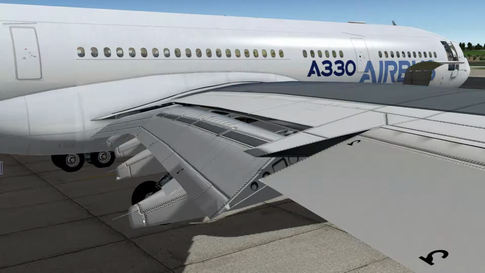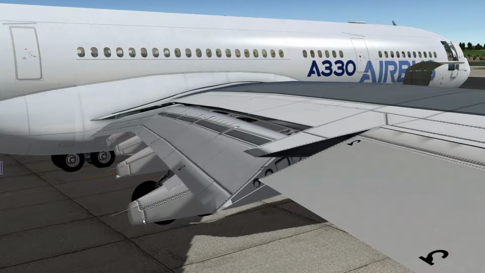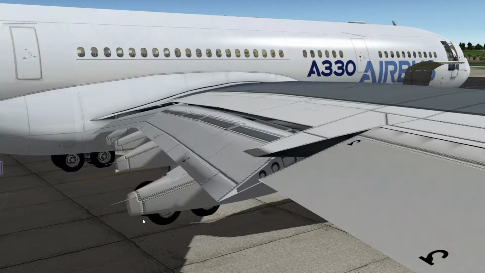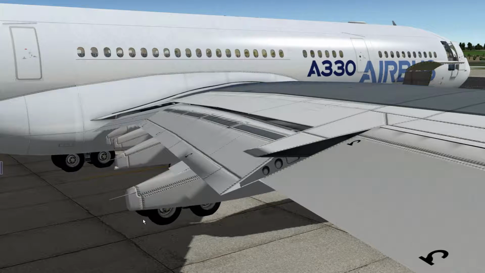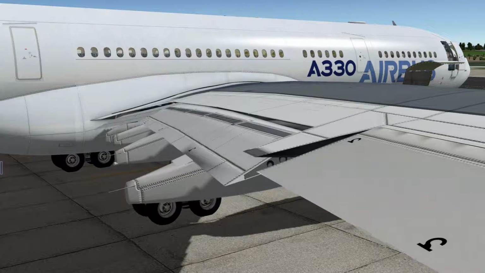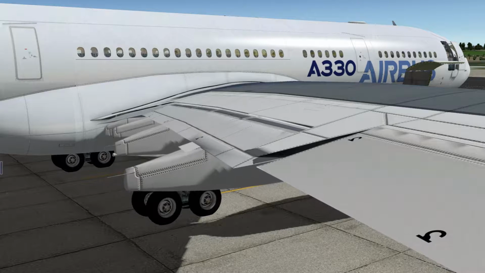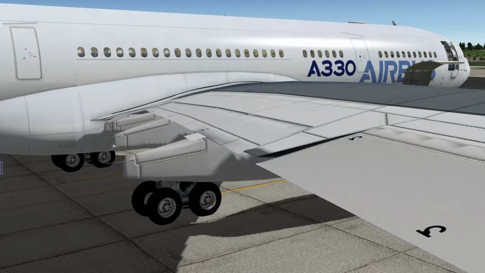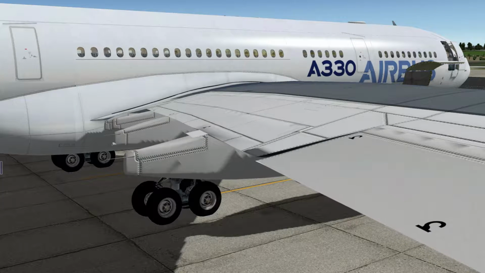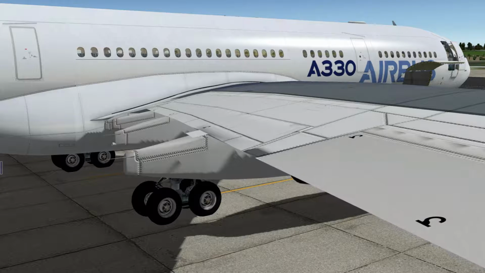Let's go up another stage of flaps. Flaps 2. And another. Flaps 1. And let's retract them, 0, completely. So now we can see that the aileron is fully flush, as are the flaps, with the rest of the wing.